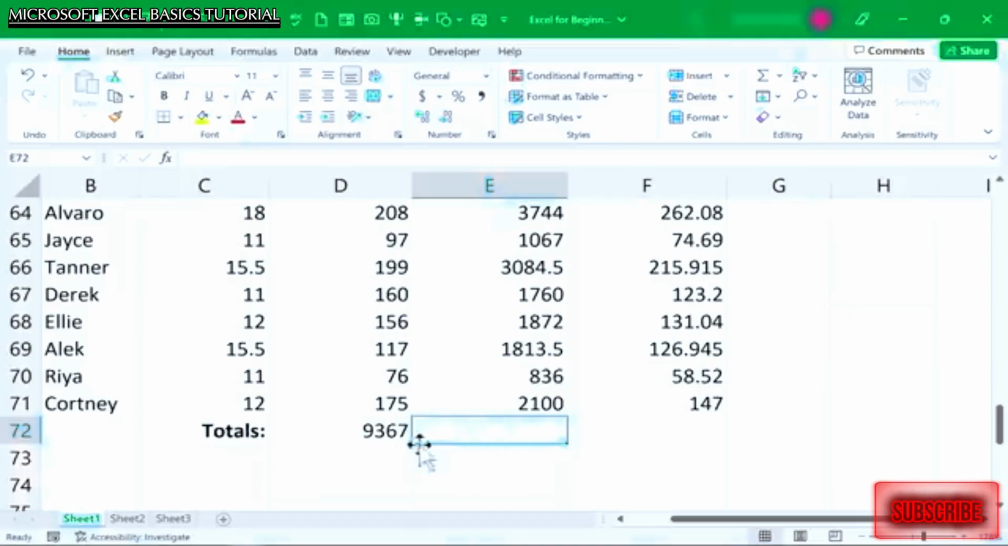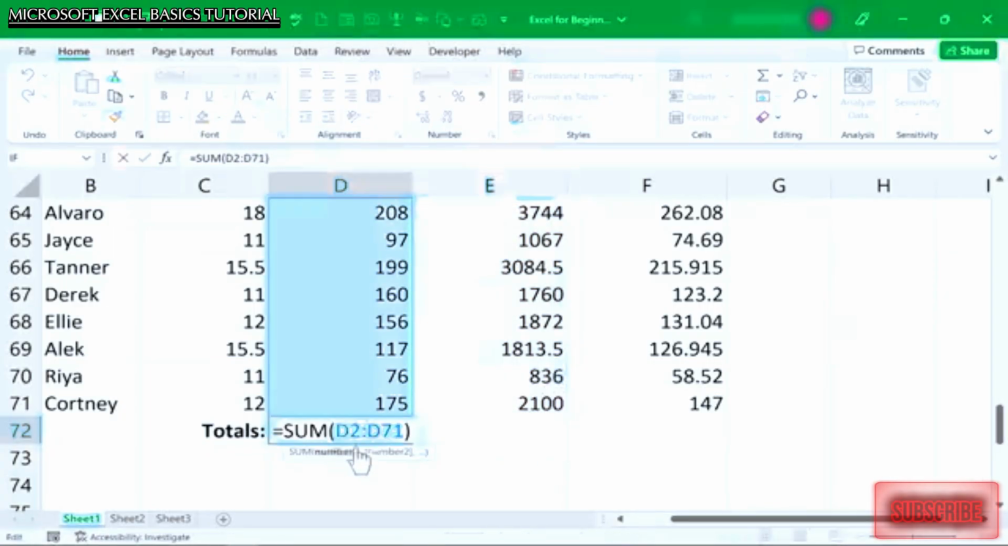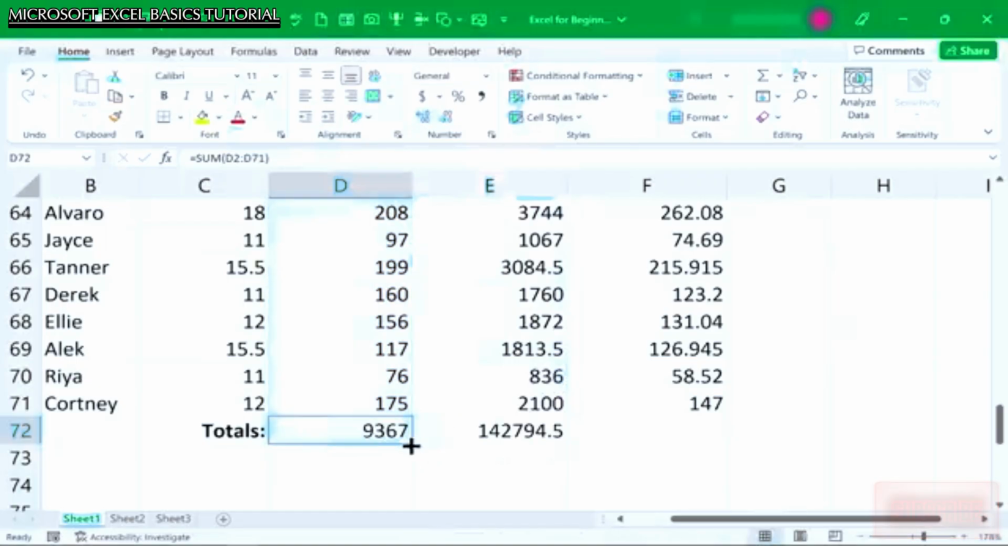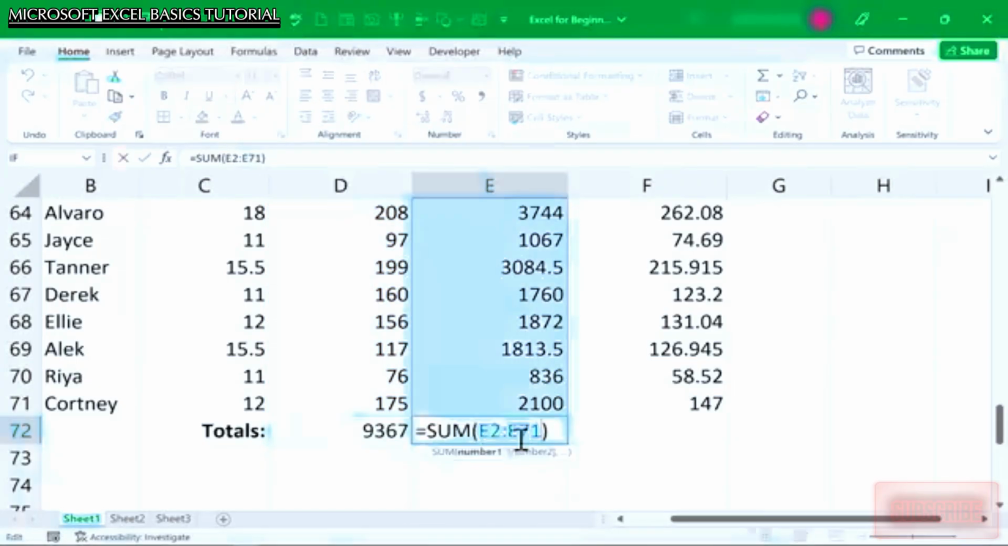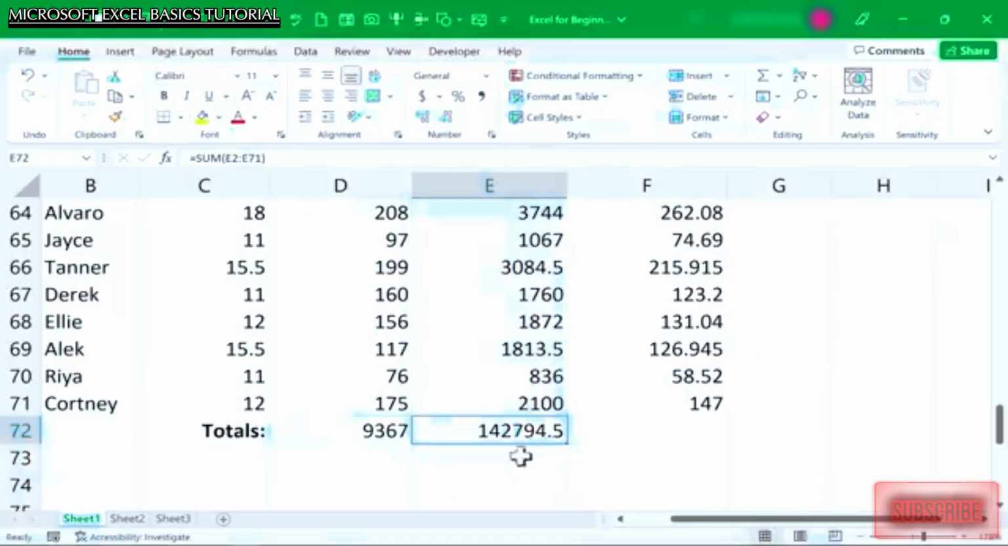Or instead of redoing the formula, I'll just click on D72 and I'll use the autofill handle to scoot that over and the formula adjusted. Because these are relative cell references, they don't have dollar signs. When I autofilled it over to the right, those cell references adjusted and it worked beautifully.